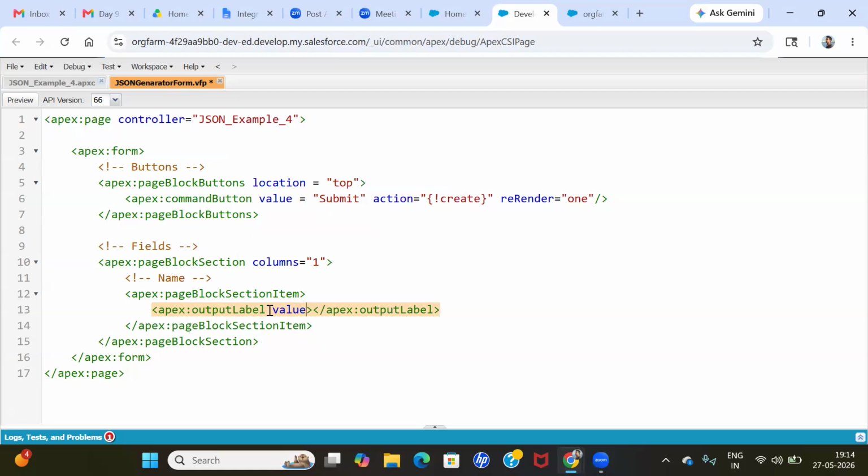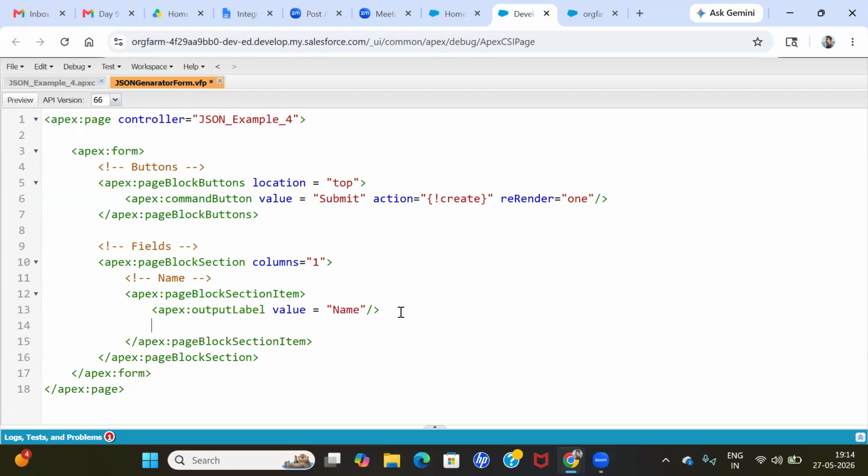Value. What value will I give here? I will give name. Enter. Now the value I have given is name. So now it's an output text. It's an output text because I want to show the error as well. For the error, I want to use the output.